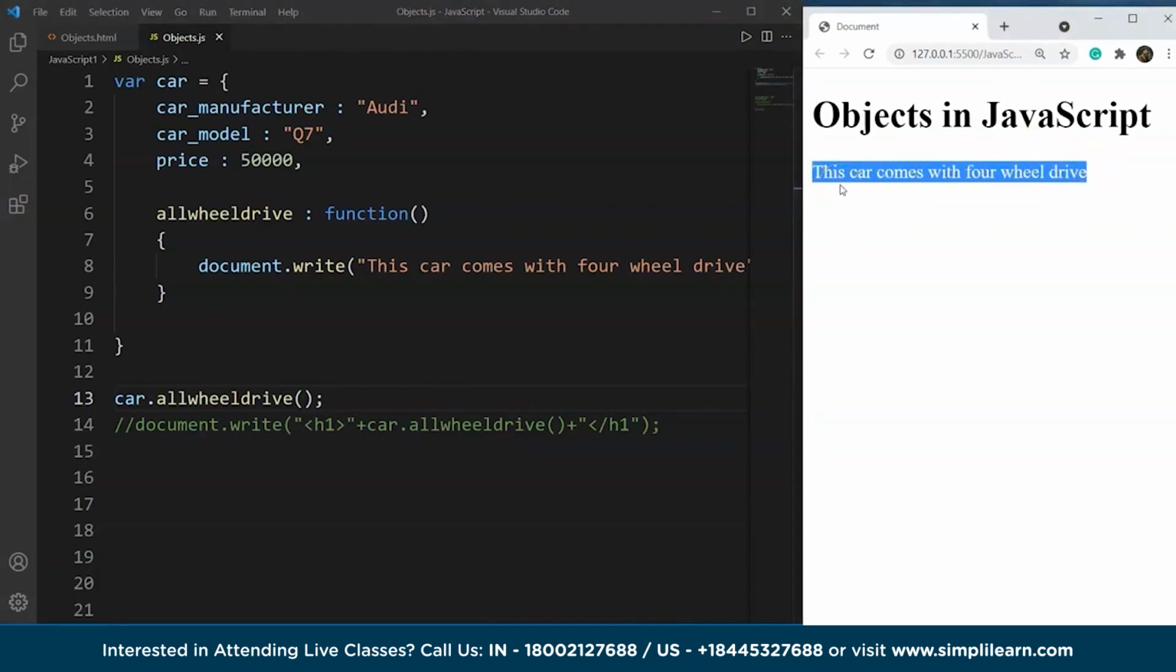This car comes with 4-wheel drive, and you can see here we didn't use any h1 tag or h2 tag, so you can spot the difference, right? So that's how you can call a method of an object from outside. This is the normal way.